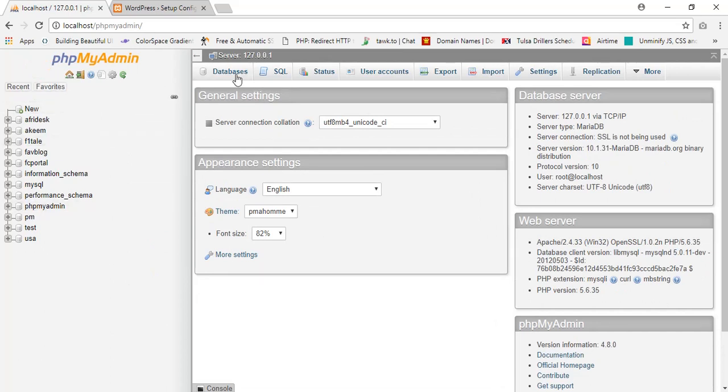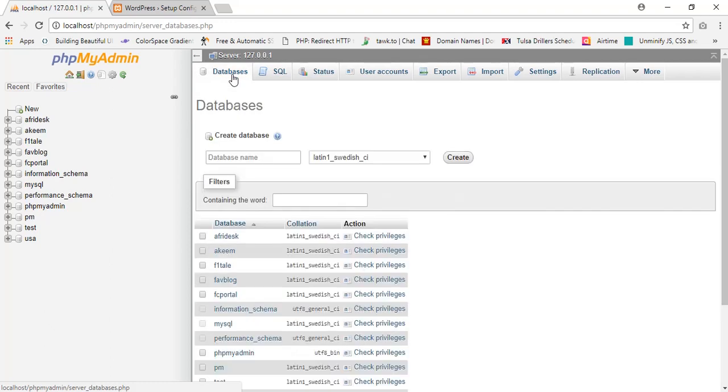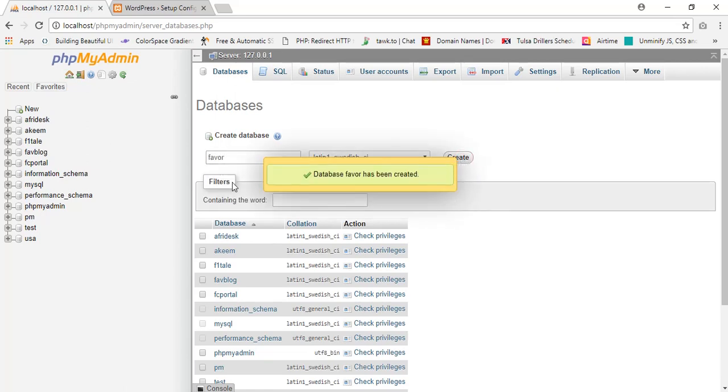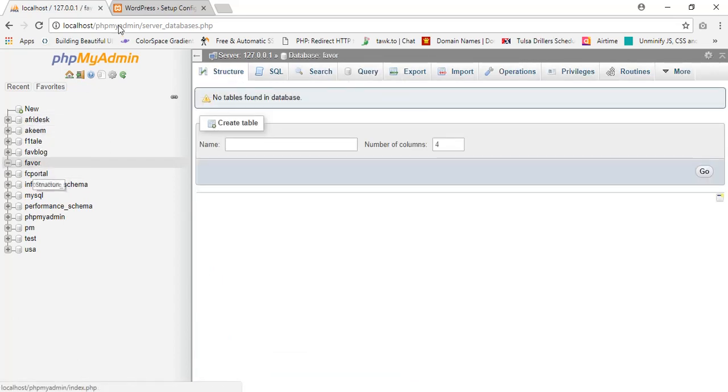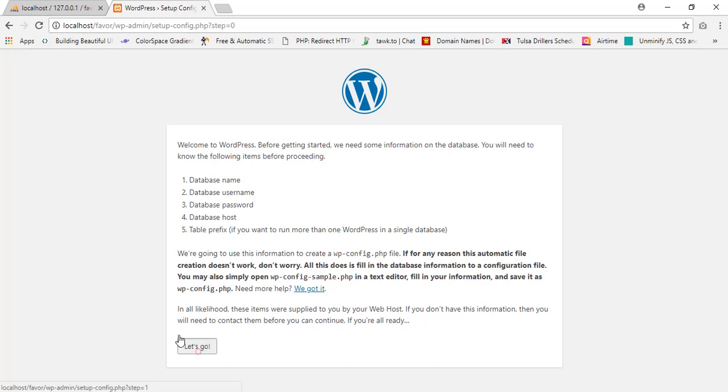Now you could create a new database by clicking databases and giving it a new name. I like keeping my names the same, but you could change if you want. I could just do favor too. I like keeping everything the same so it doesn't get too complex. Now if I come back here to see favor, I just know it's for my blog, or whatever I want to do. So let's go.